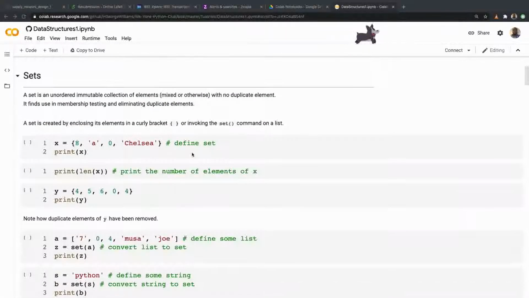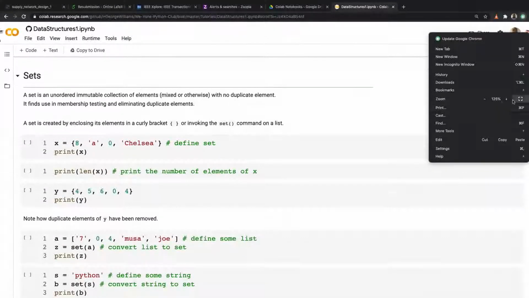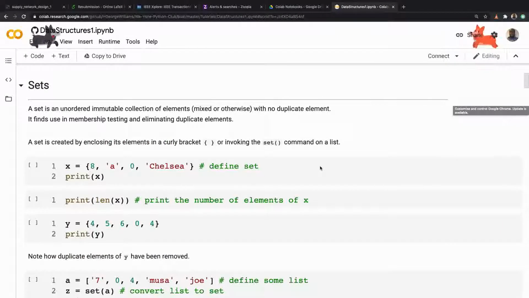So the first data structure we will look at is sets. I'm sure all of us know about sets. We did sets in secondary school, we did sets in university. So this is no different from the sets we know at all.